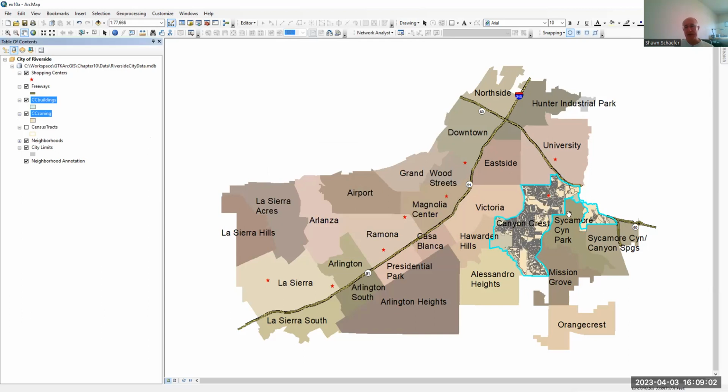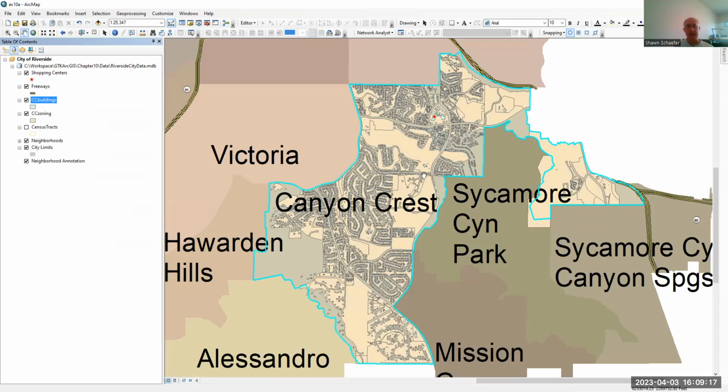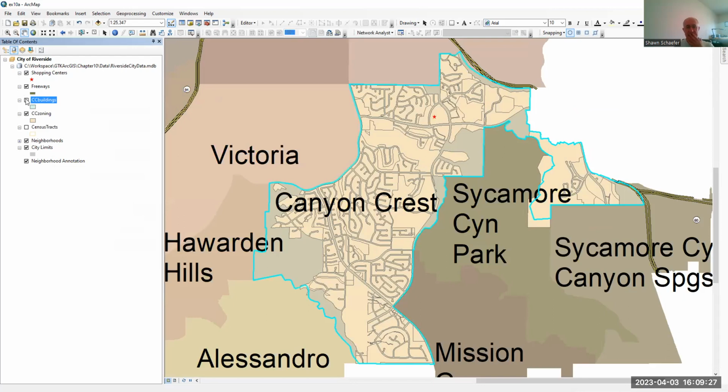And they both come in here. And you can see the data is just for the Canyon Crest neighborhood. I'm going to zoom to the layer so you can see it more closely, right? And it has all the buildings. If I turn the buildings off there, then you see it has the parcels, and the parcels are listed by that. We have descriptions and we have the zoning.